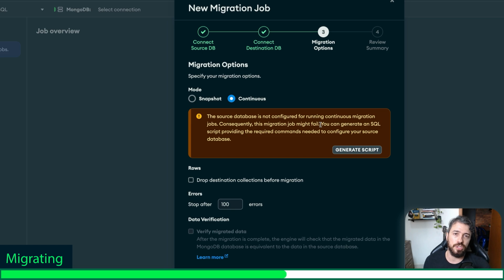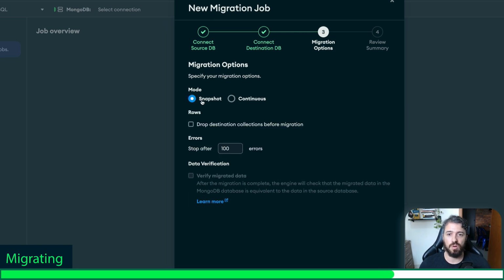First, continuous, which uses change data capture. Any event that happens on PostgreSQL will be automatically replicated to MongoDB Atlas. But to do that, we need to follow some scripts. We need to generate a script and run it on our PostgreSQL. But we are not going to do this for now. We will use a snapshot. So I will select a snapshot here.